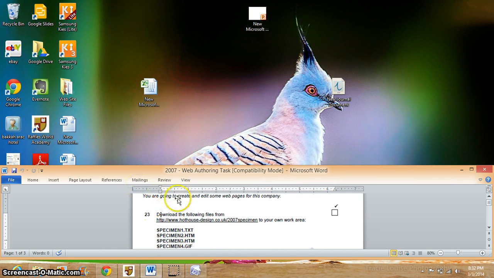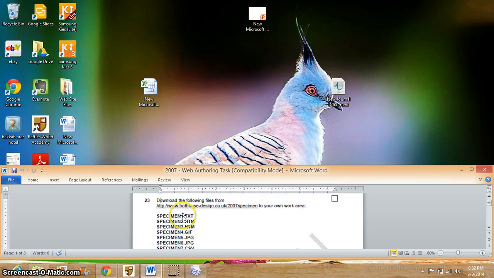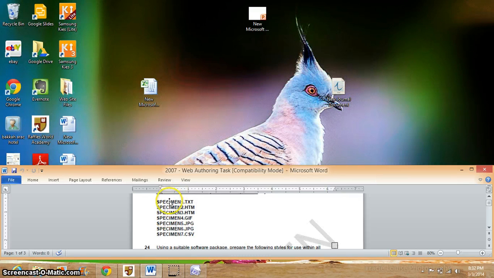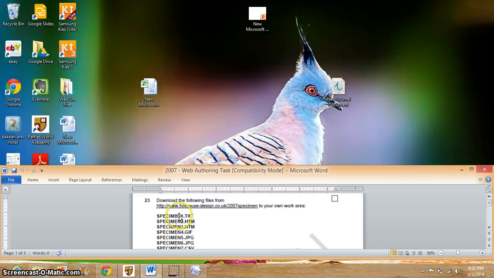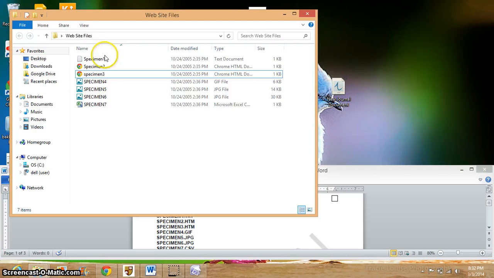As you're aware, most of your task papers ask you to download the files from the website, or else they will be provided on your desktop as support files for the exam paper. I'm assuming that you know how to download the file. You will be asked to go to the Hothouse Design website and download the files. So make sure that you download the files which are specified over there and save them in one folder, which I have already done over here.